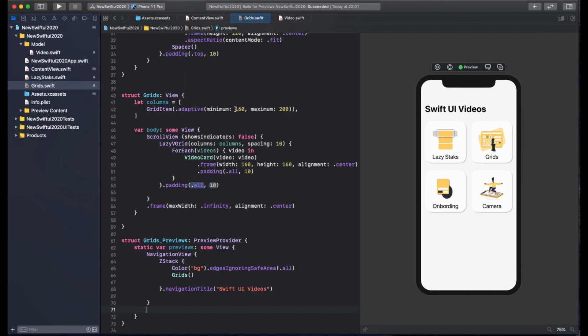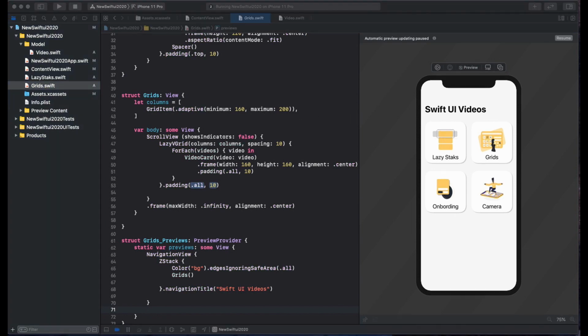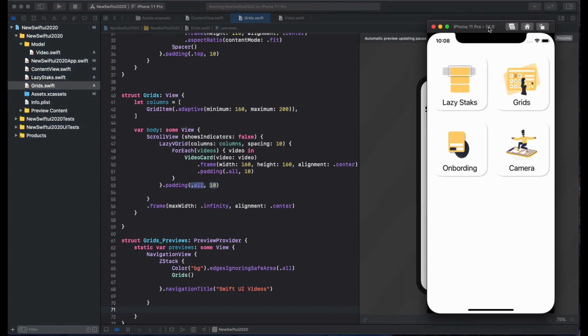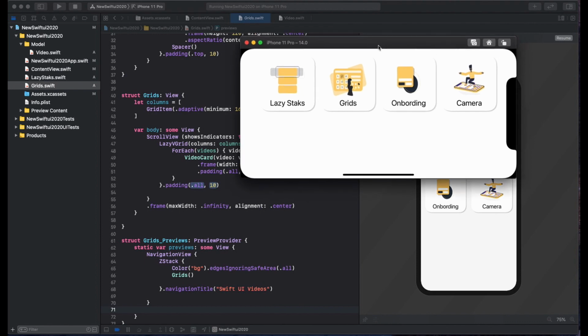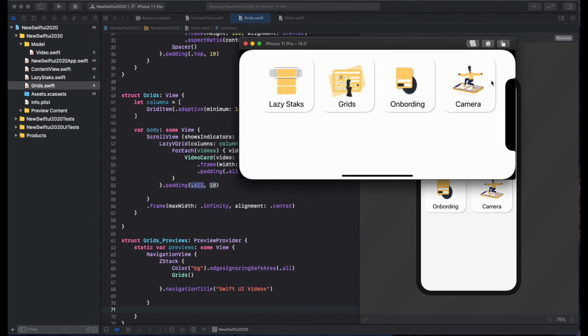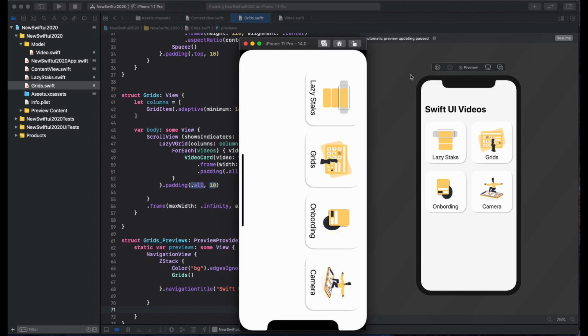Let's try to use the device to change the orientation. And now let's try to rotate the phone. And you can see now all the items are displayed on the first row. And this is pretty nice. It works out of the box.